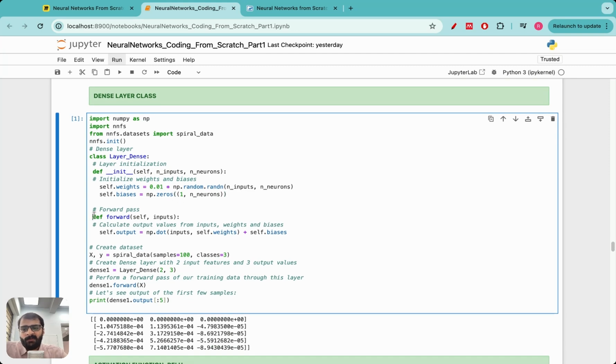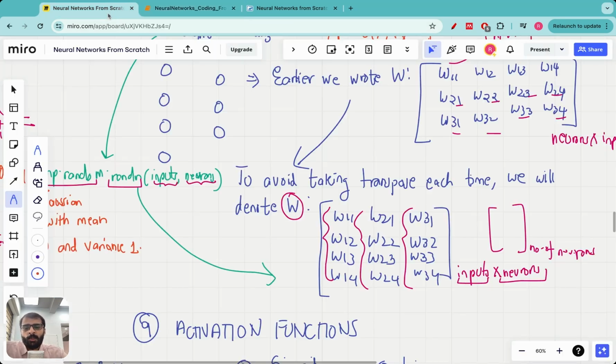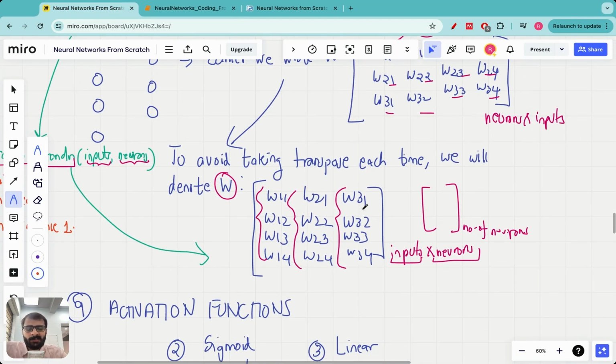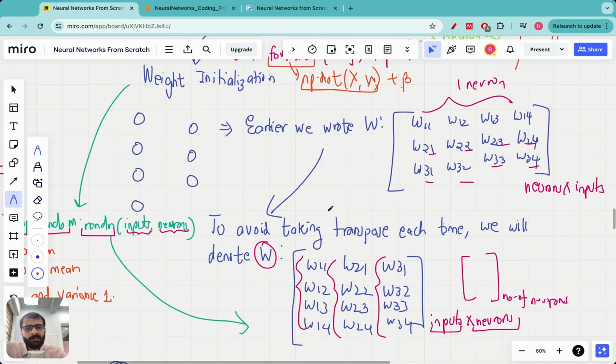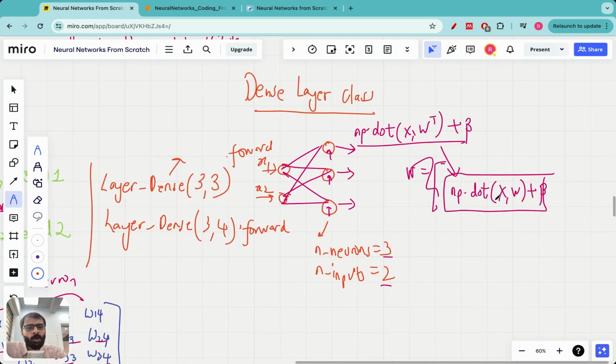Then we will be defining the forward pass, and as I told you, we won't be doing the transpose since the weight matrix which we are generating is anyway inputs into neurons and not neurons into inputs. All we need to do is just take a dot product between x and w.